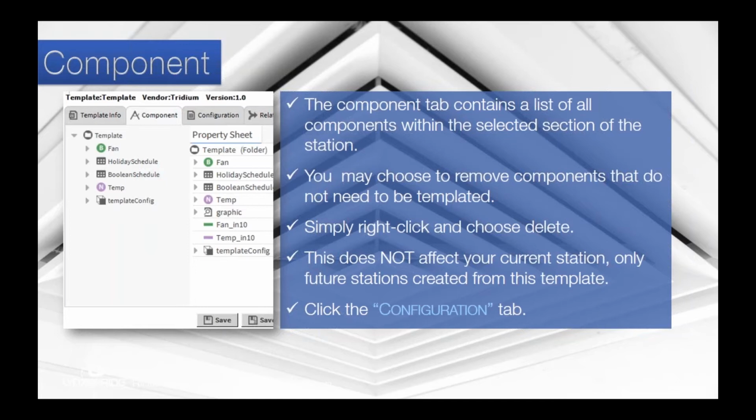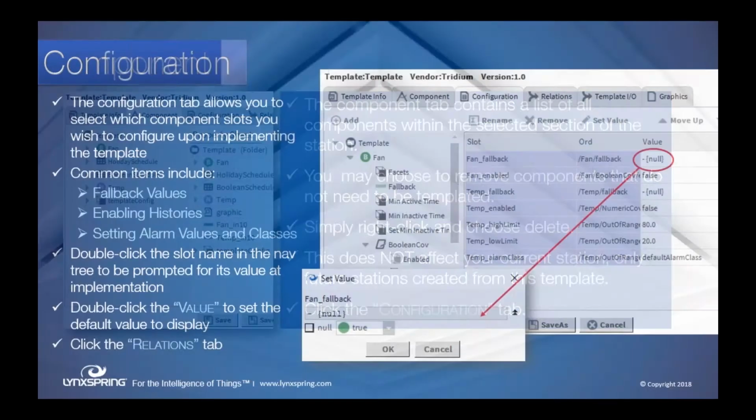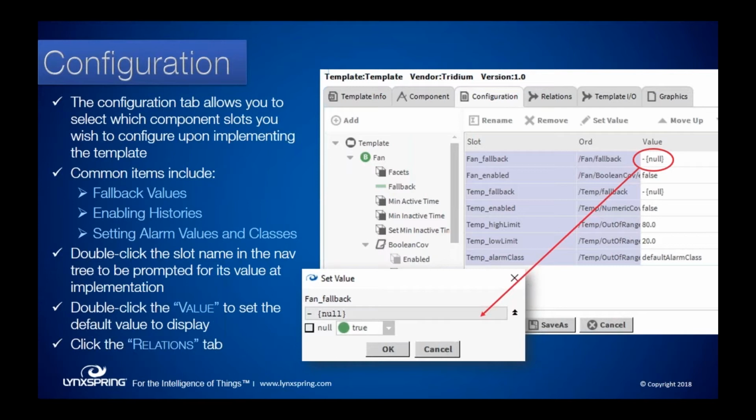Our next tab is going to be the configuration tab. What the configuration tab does is when you deploy your template, it will pop up a box that prompts you to set the values of various items within your template. So you'll notice I put a few of the most common ones here. Fallback values are a very common option. And in fact, where it says null over there, if I double click on that under the value, I can set what I want that default fallback value to be.